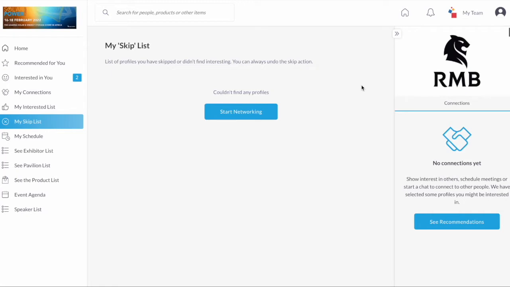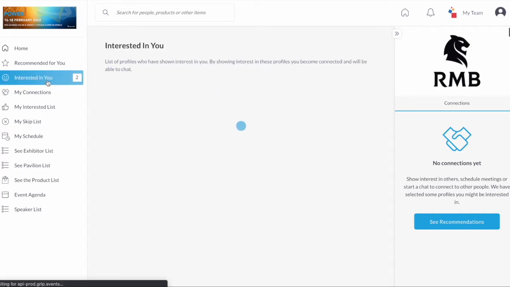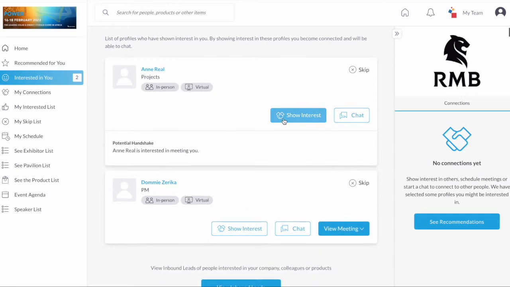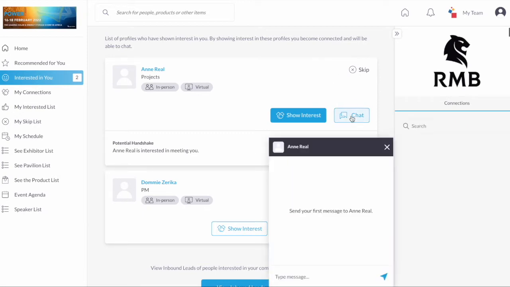And when someone shows interest in your profile, you'll find them under interested in you. From here, you can show interest back, chat, or skip a profile. This is also where you can initiate chat messages. You'll only be able to send chat messages when a user is interested in you or you've already made a connection. The connection is made in two ways, again, either by you having accepted meetings or showing interest back and creating a handshake similar to this.